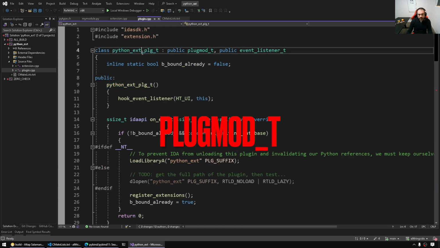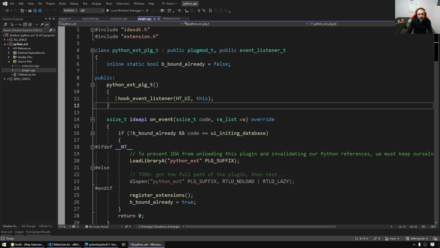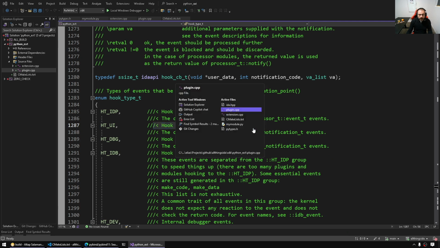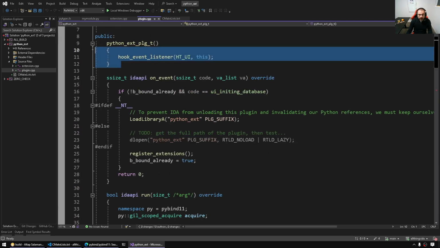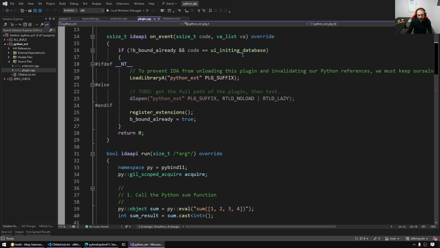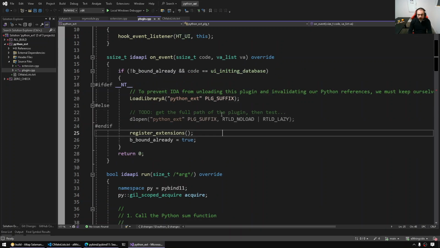So the regular plugin construction, I'm extending from plug mode, the constructor. So here I'm going to be talking about that important concept. Why am I hooking to the UI notification events? Let's forget about that for a second. And then when the time is right, when I receive UI init database, it's only then that I call the registration. So like this, I'm waiting for IDAPython to fully initialize, and then I'm registering my extensions.